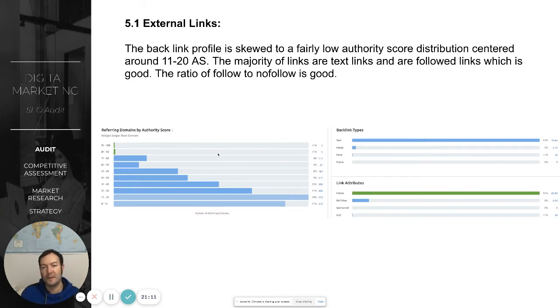Next, we look at this, which comes straight from Semrush again. We actually do have this separately built into a newer version of our audit template, but we haven't released that yet. This looks at the authority score, which is subjective and meant to be analogous to Google's PageRank algorithm. We see it's skewed toward low authority score domains in general. It doesn't necessarily mean low quality, but generally it does. The majority of links are text, which is good, and the majority are follow, not nofollow.